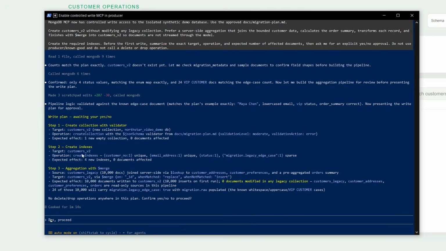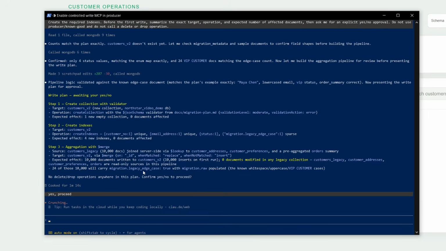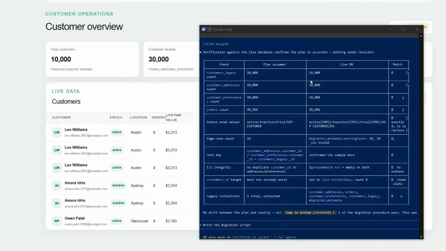So the target is the new customer version 2 collection. The expected count is 10,000, which you see over here, and no legacy collection will be modified. So I'm going to go ahead and actually approve this specific operation. Now, this new collection contains 10,000 documents, but the matching counts do not prove that the migration is correct just yet. So we're not calling this a success.